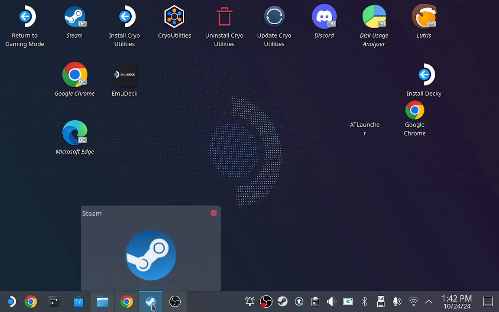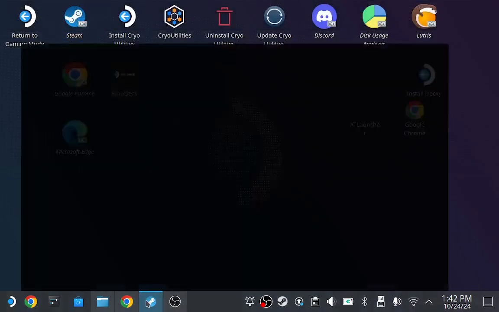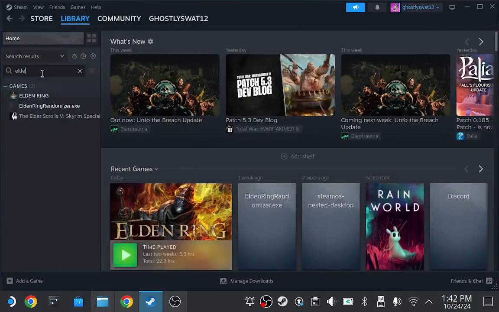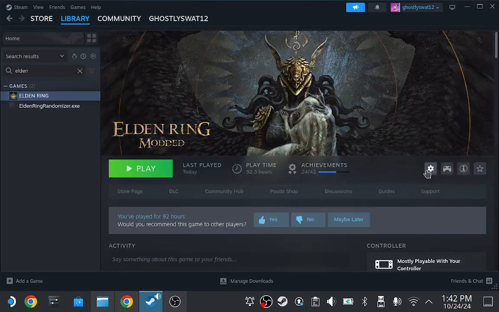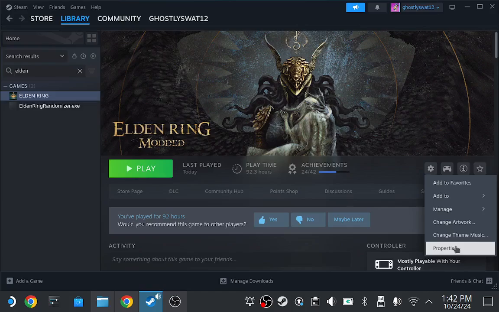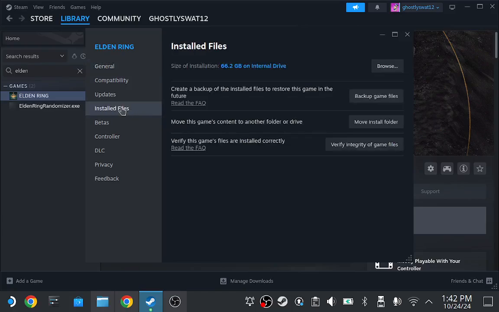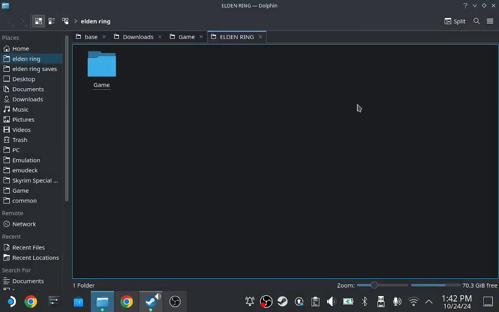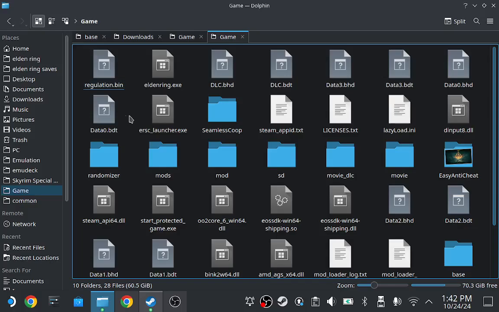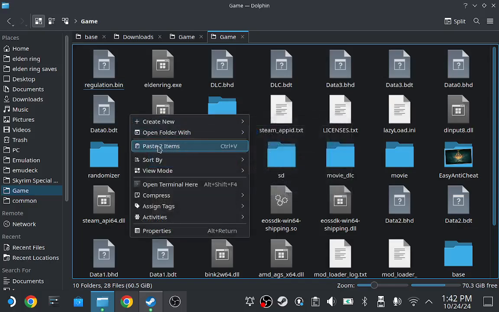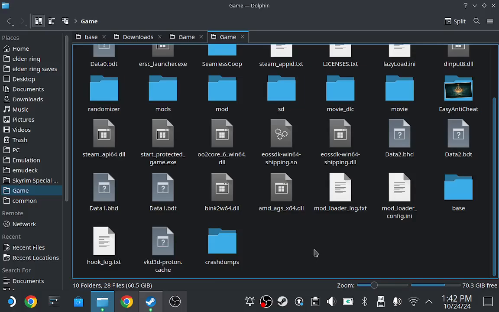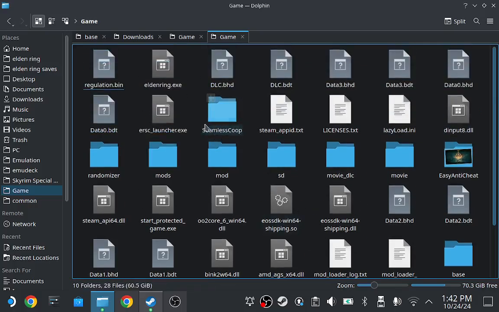Now to find that, you're gonna go into Steam, right there. You're gonna go to Elden Ring. You're gonna go to the settings. You're gonna go to properties. You're gonna go to installed files, and you're gonna go browse, right there. This will take you to the game folder for Elden Ring. You go inside it, and then you'd paste both of the files into here. I've already got them in here, so I'm not going to do it. That is what you do.